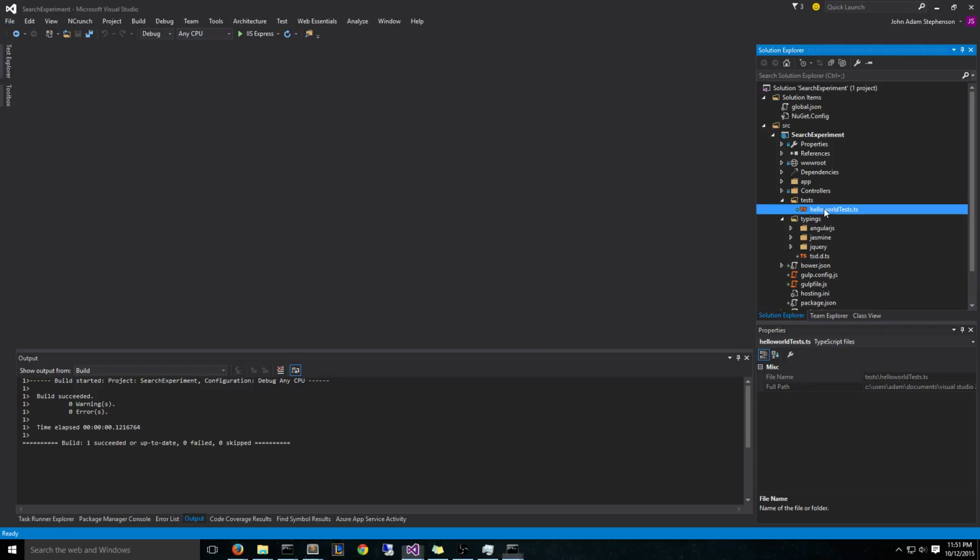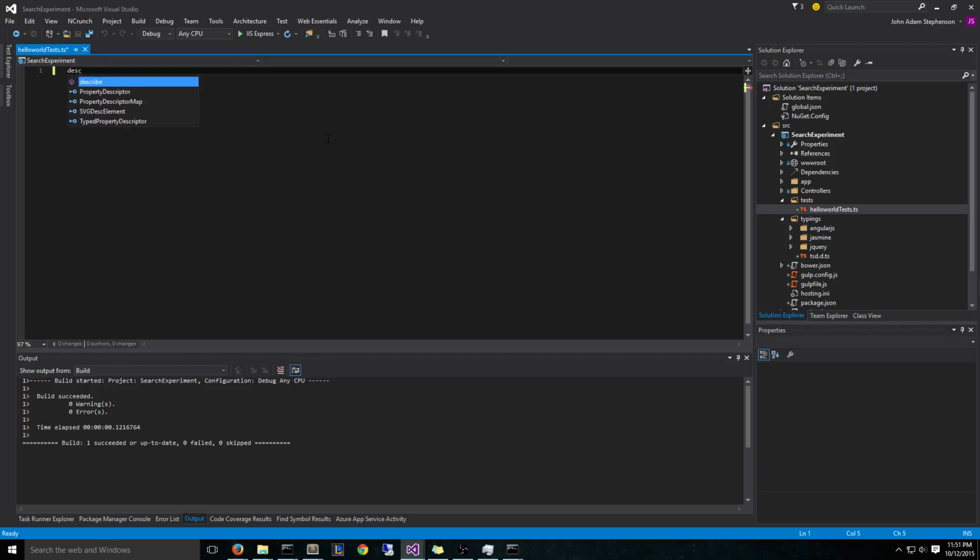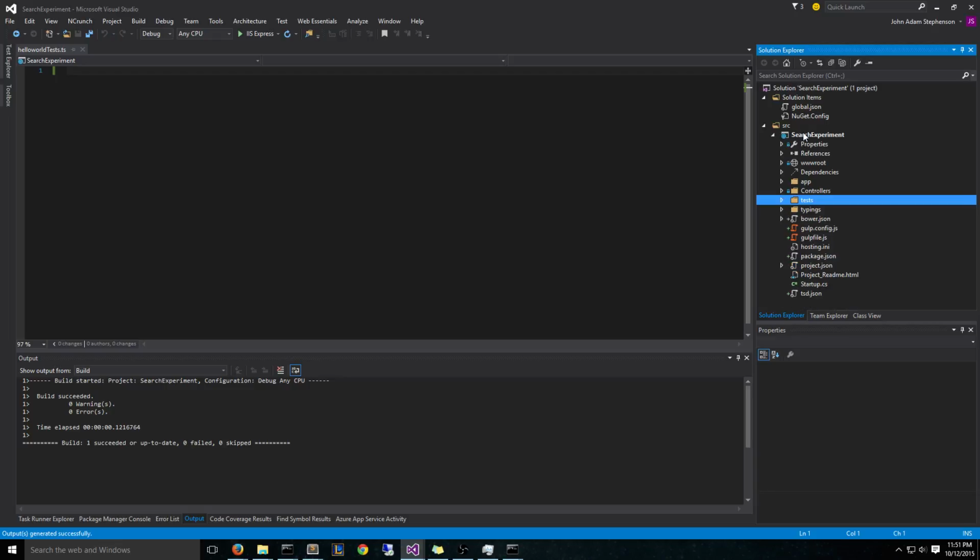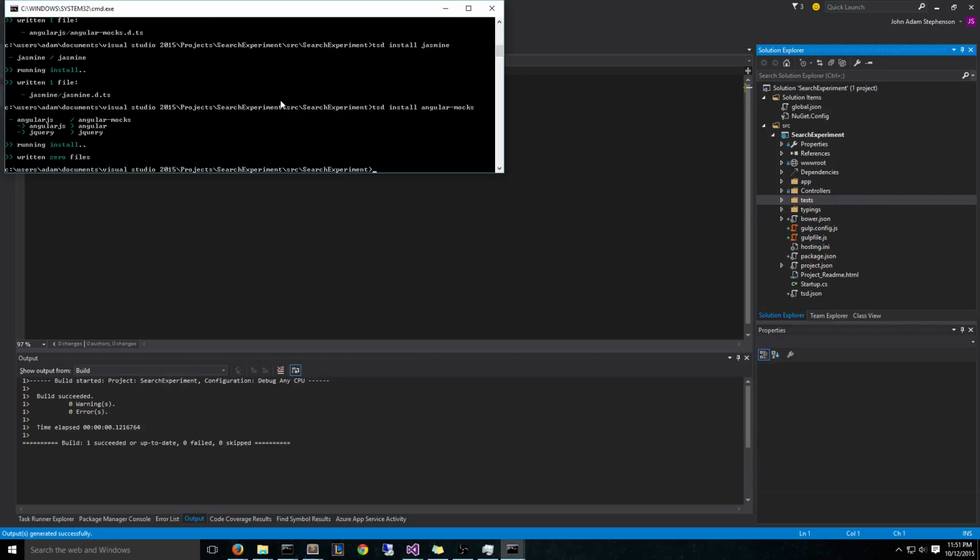Cool. Looks like we got it all now. So now if I type describe, it knows about it. But before I write any tests, I need to add our test framework. And we're going to be using Karma. What I like to do is I've globally installed Karma. This is a test running framework.